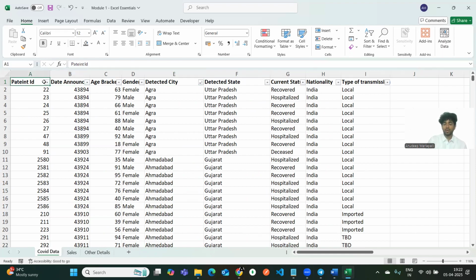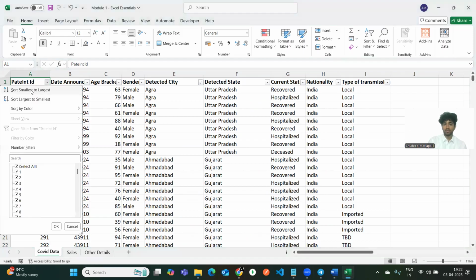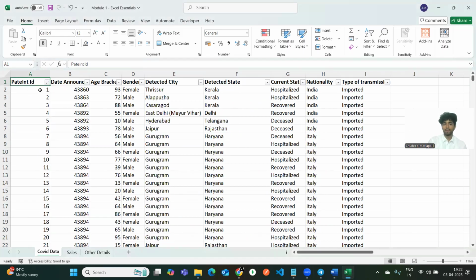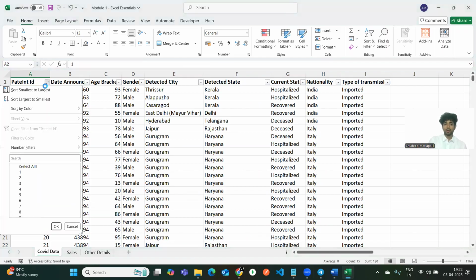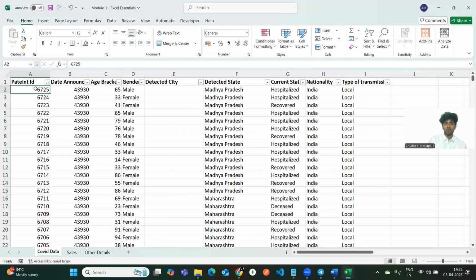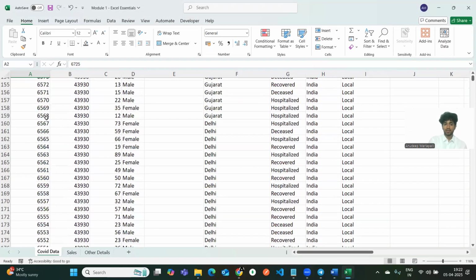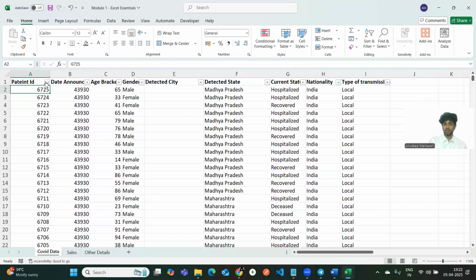Now I want to apply sorting on the patient ID column, in ascending to descending order. I can open this drop down and select sort smallest to largest. When I click on this, the data is sorted and I'm able to see it in smallest to largest format. Again, I can open this, and if I click on largest to smallest, the data is arranged in largest to smallest format like this.